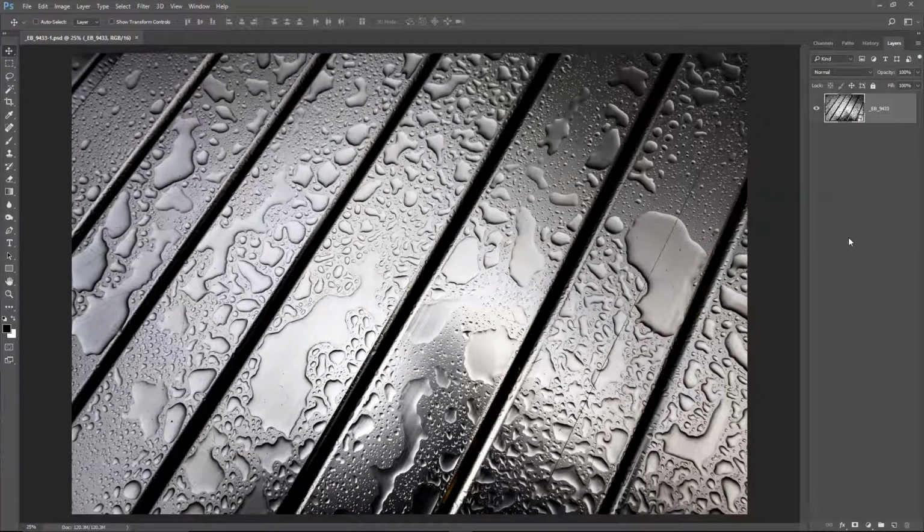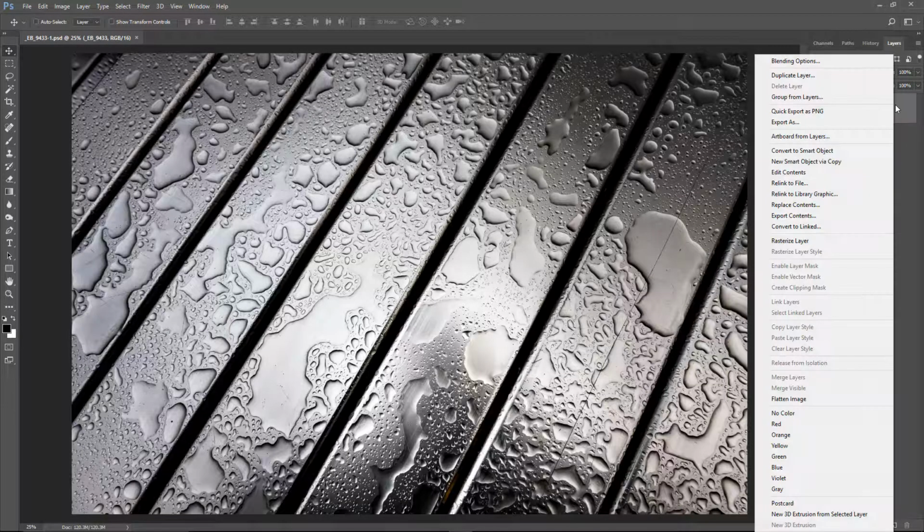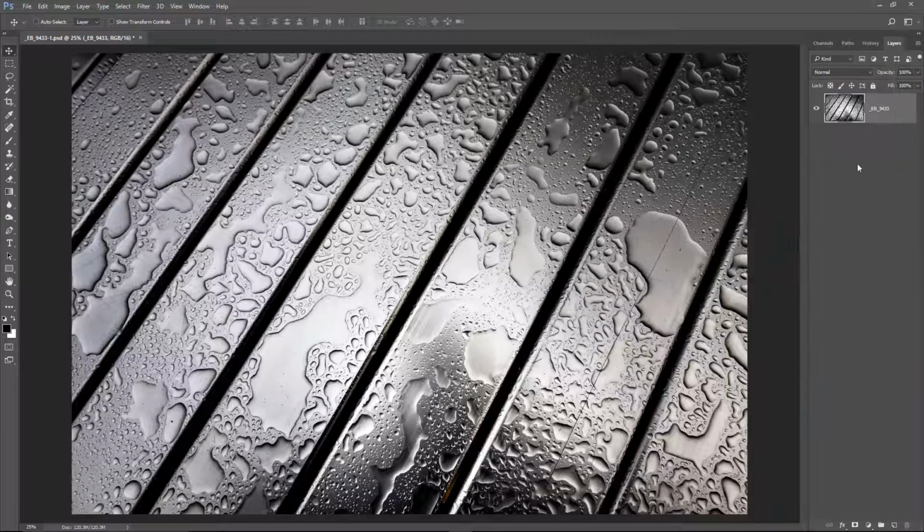So once I've got it saved, I'm pretty confident here that I'm not going to want to go back into Camera Raw, so I'm going to remove the Smart Object status. Go to the right of the thumbnail, right click and choose Rasterize. So now we've got a standard layer.